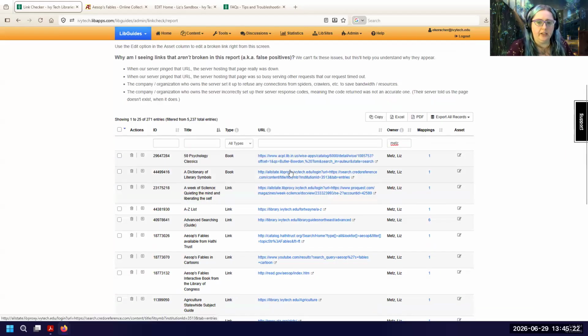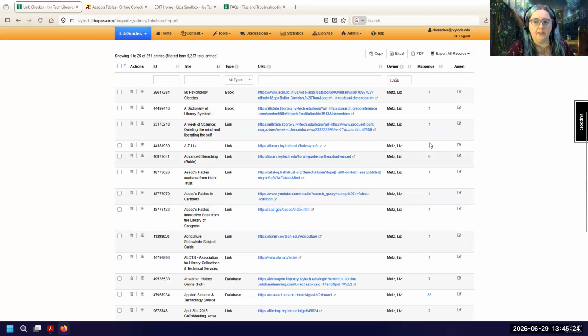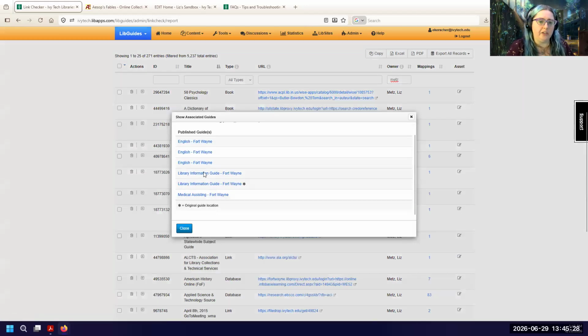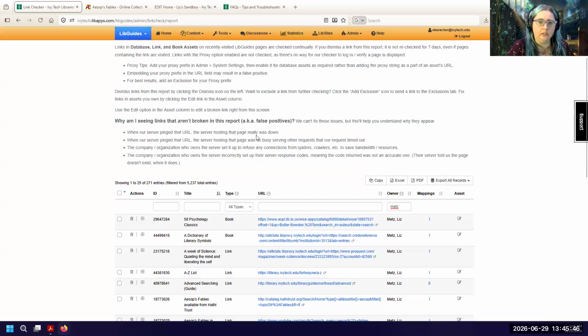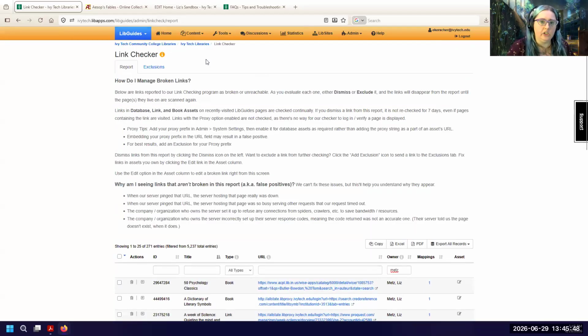But the other thing of it is if you do find one that's actually a bad link, you can click the button over here, see everywhere it's used, and actually go in and edit it. This one is reused in a bunch of places. The asterisk is telling me where the original use is, and that's the one I want to go to edit and fix it. Okay. So that's the link checker.